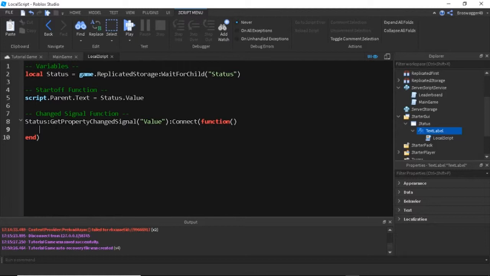Now we're going to do just the same thing as we have on the start off script. Parent.Text is equal to status.Value. So what that means is whenever it changes, once we set this, you might think we're done, but that's only going to run once. We want this to constantly be updated whenever the status changes, so we put this in here. This is to set it off the bat to whatever it equals, and this is to keep it going. So basically, this is the boost, and this is the gas that keeps it running. So that's all you have to do for this local script.